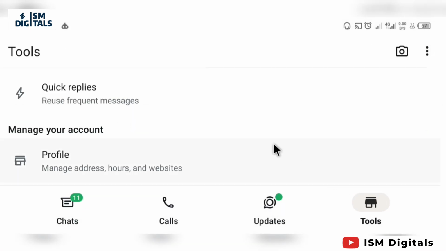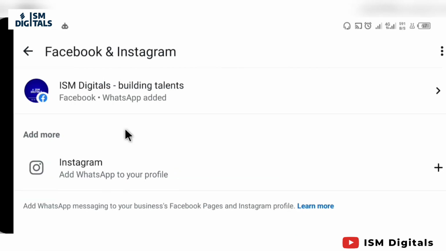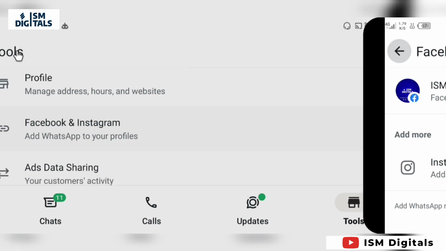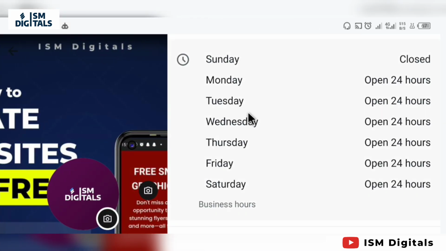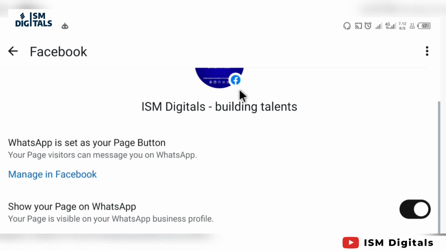So I'll go back to tools, and then, okay, still on managing your account. Another tool you can add is that you can add your WhatsApp to your Facebook and Instagram profile. You can just click on the plus icon here and link your WhatsApp to your Facebook. And then from this profile icon here, you can see I've added my page. I've linked my Facebook page to my WhatsApp. So if you want this page to display on WhatsApp, you can just use this option here.